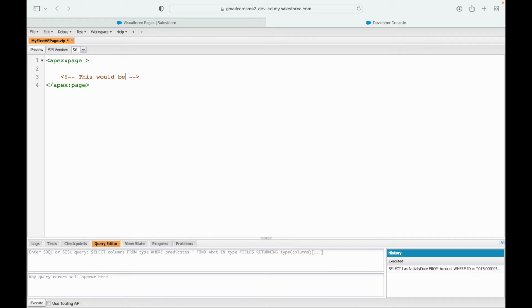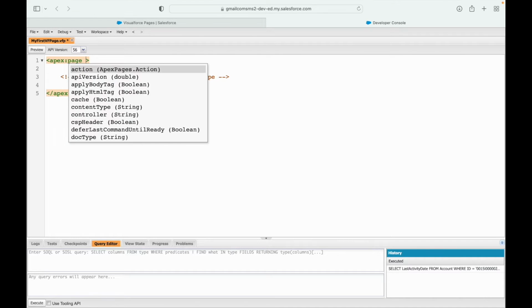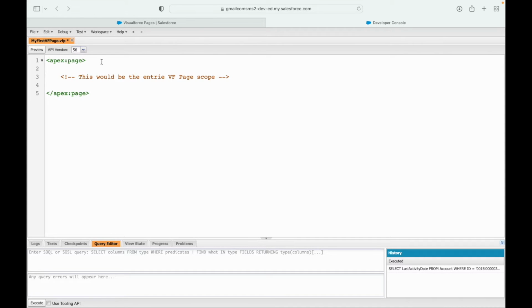This would be the entire VF scope, right? This would be the VF page scope. And whatever you write inside here will be part of this particular VF page. All right, cool. What is our first use case?